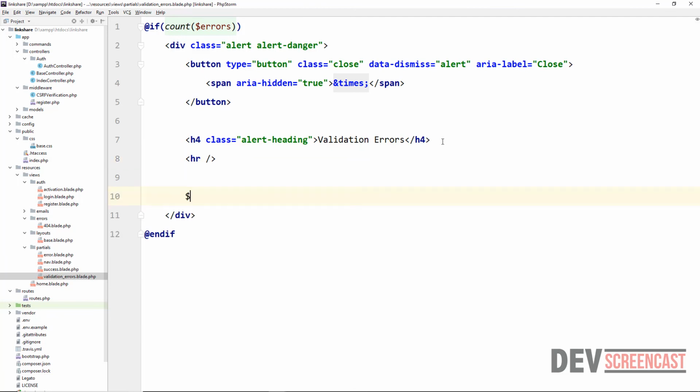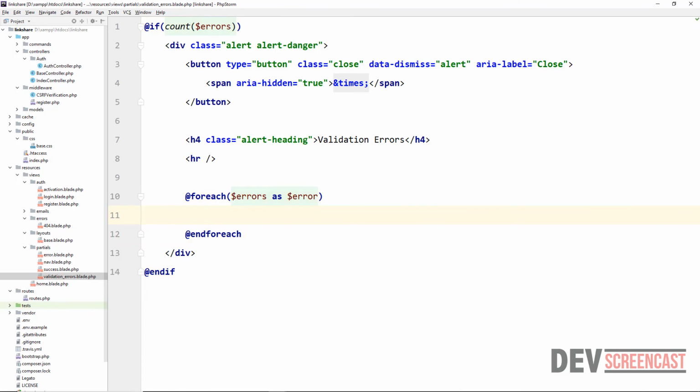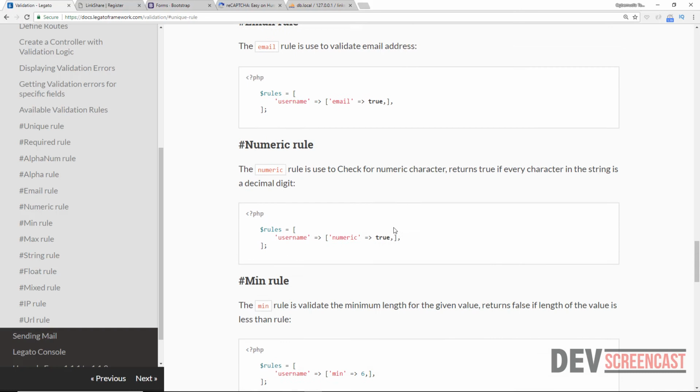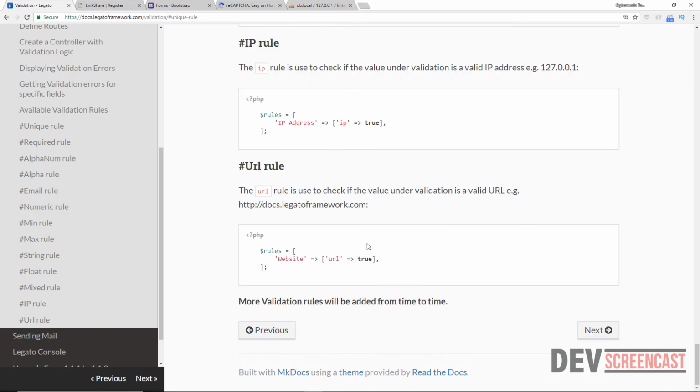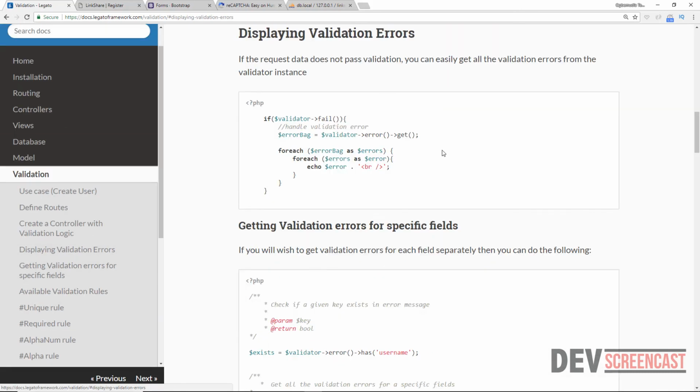And then here we can now do a for loop. So we can say @foreach errors as error. And then here we can say @endforeach. So if we get back again to the Laravel documentation validation, and then go to reporting the actual validation error messages. So let's say displaying validation errors.